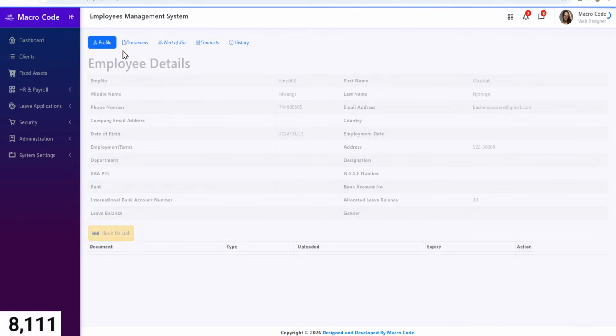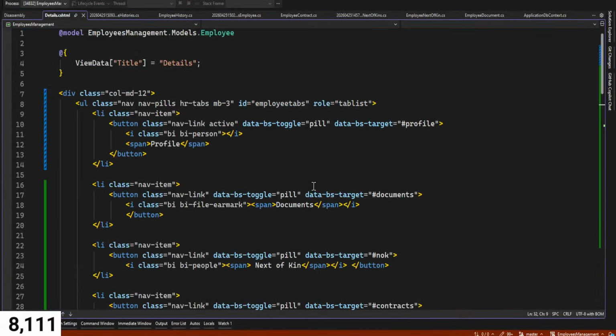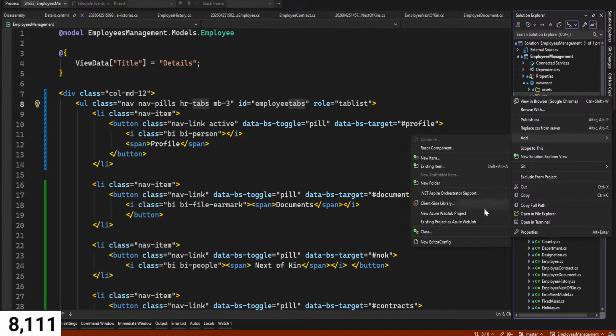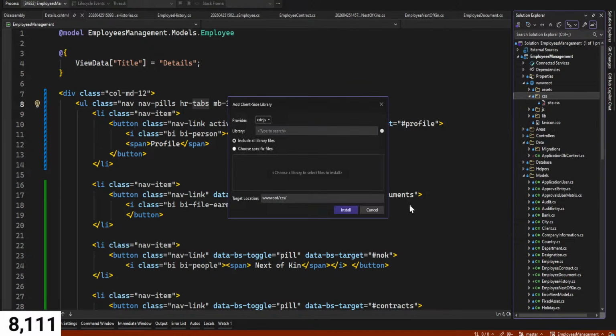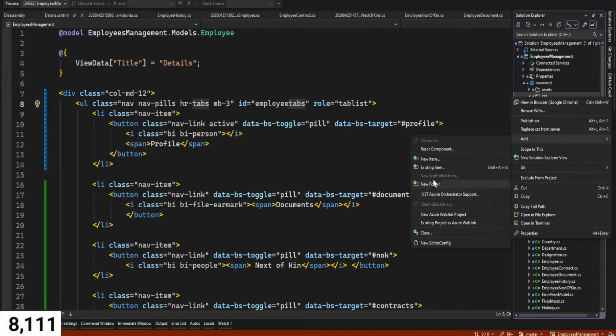But now I want us to add some styling. So I'll go to, so we've given these as HR tabs. Now, if we go to our application, under wwwroot CSS, I want us to add another CSS class here. I'll do new item.